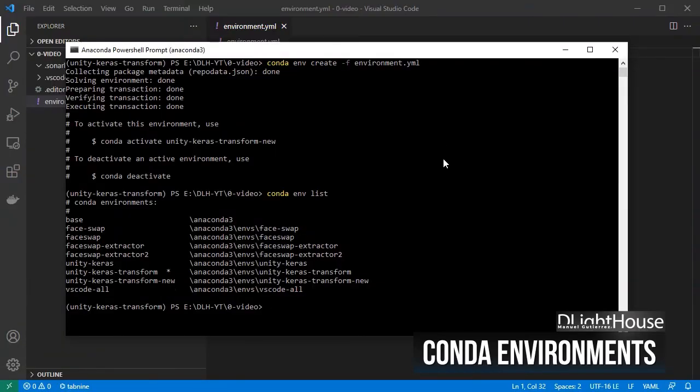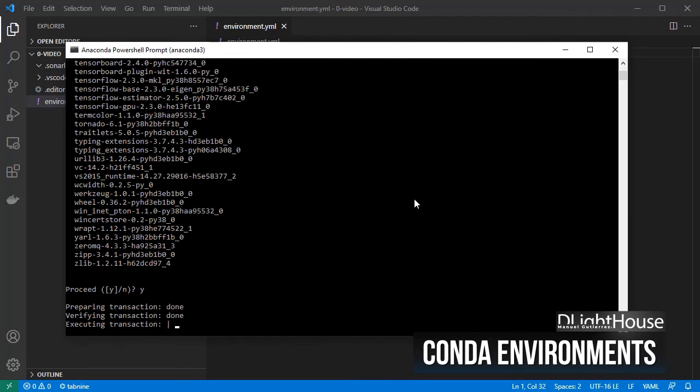And finally, if you want to remove an Anaconda environment that you don't use anymore, just type conda remove --name followed by the name of the environment to delete, and then --all.